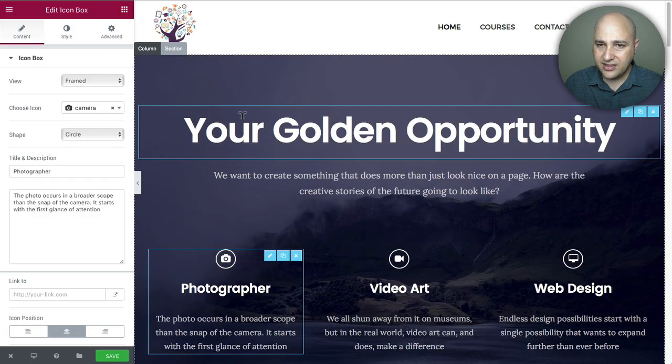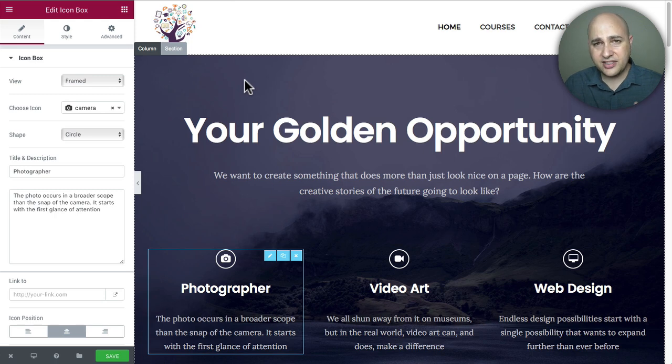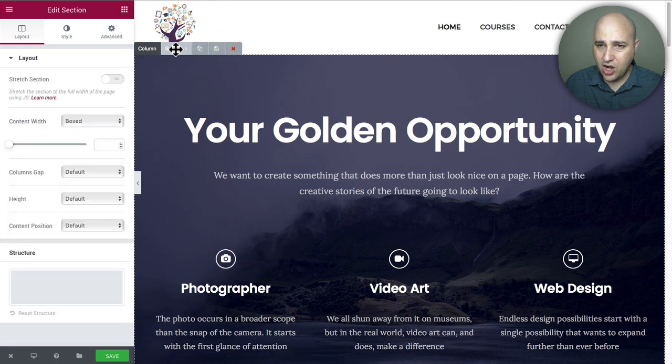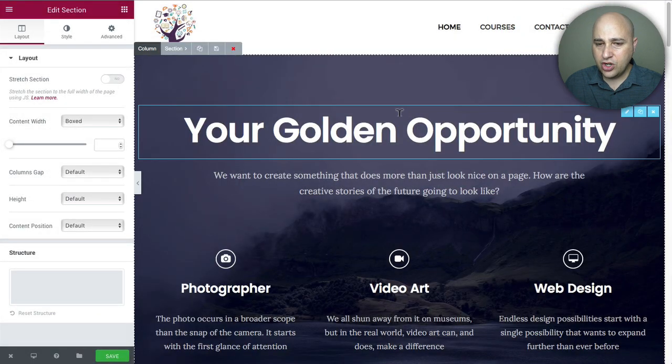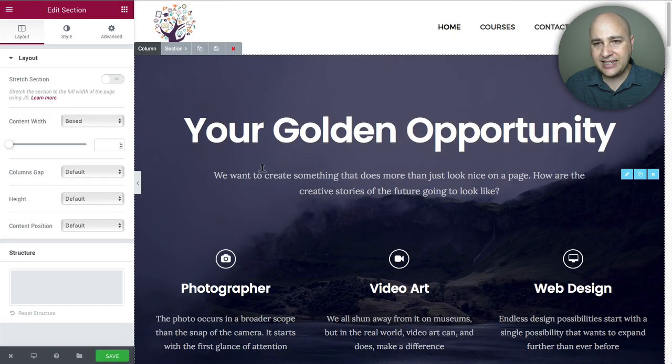Let me show you how that's done. So you can save what's called sections. When I'm hovering here, it shows me where it says sections. When I click on it, I get these options, and one of the options is to save it. So if I wanted to use this designed section on other areas of my website, instead of having to recreate it every time, I can save it and then reuse it. When I click on the save button, it gives me an option here to just enter a name, and then I can click on save. And it's that easy.